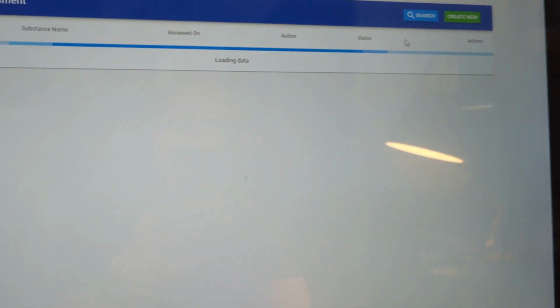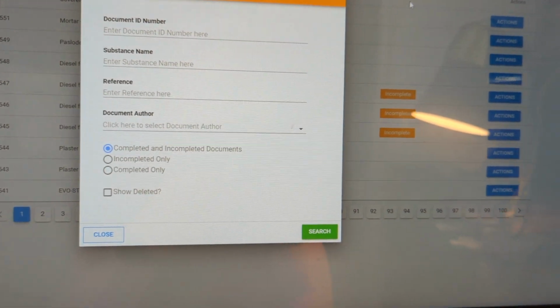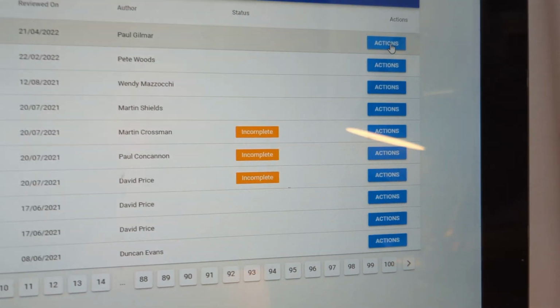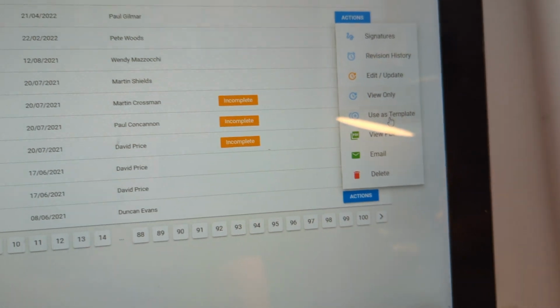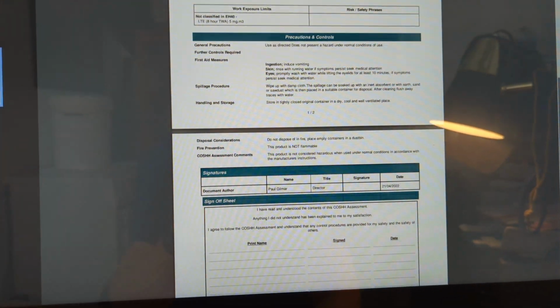Cost assessments. We've got a library of cost assessments in here. You click on search, you can search what you want, and your cost assessments will look something like this. Again, I click that actions box, I click view PDF, and they'll take you 2 minutes to create. And you can email them straight from the system, and again you can sign them electronically, etc.